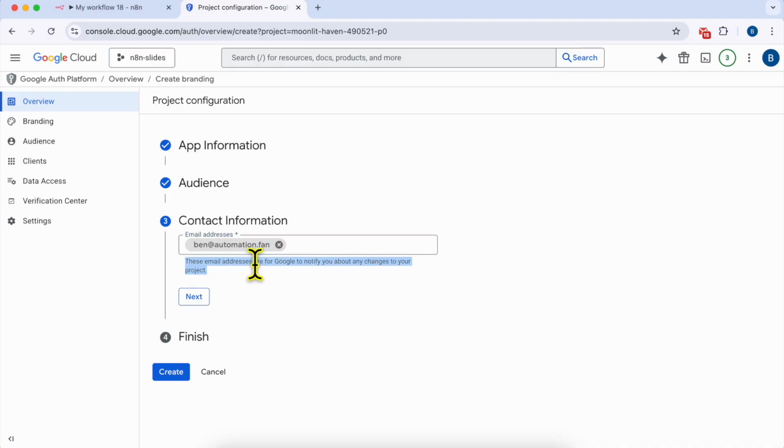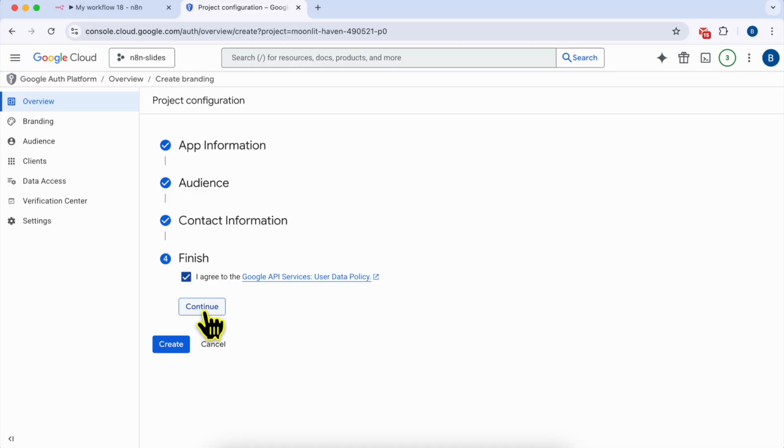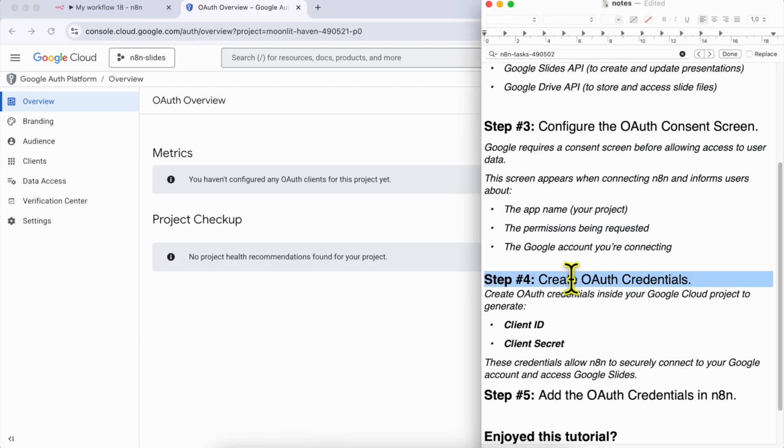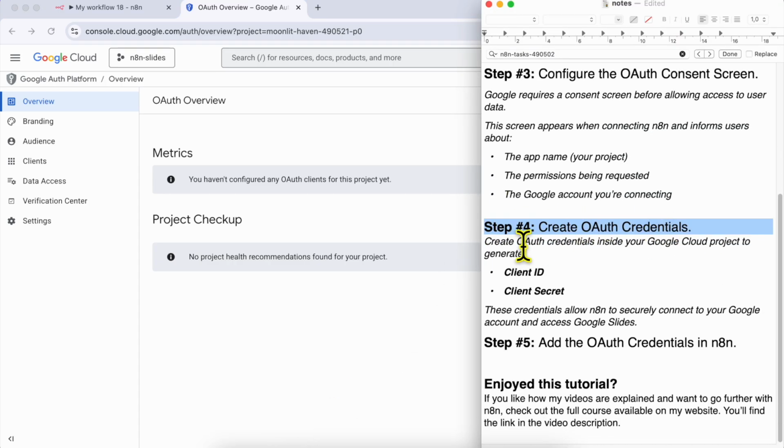For Google to notify you about any changes to your project, click on next, then check this box, click on continue, and then create. Once the OAuth configuration is created, we can jump to the next step, which is creating the OAuth credentials inside your Google Cloud project to generate first a client ID and second a client secret. And these credentials allow n8n to securely connect to your Google account and access Google Slides.